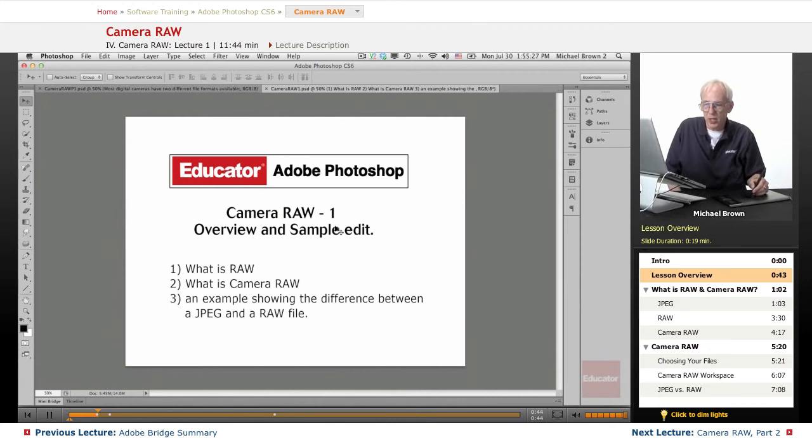So in this lesson, we are going to look at what is RAW and JPEG, and what is Camera Raw, and then I'm going to show you an example that really illustrates the difference between shooting with a JPEG or shooting with a RAW file. So let's get started.